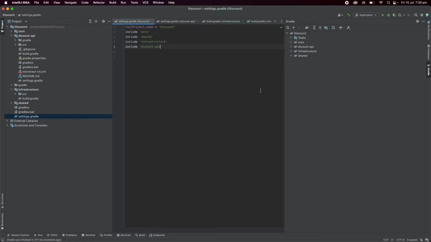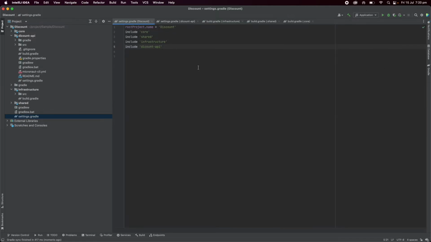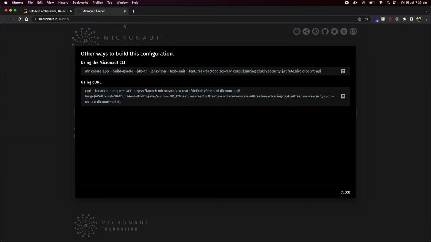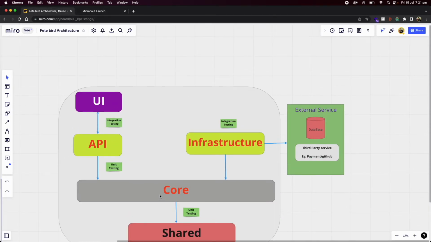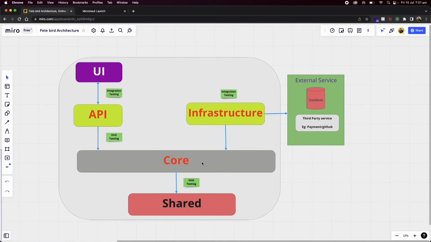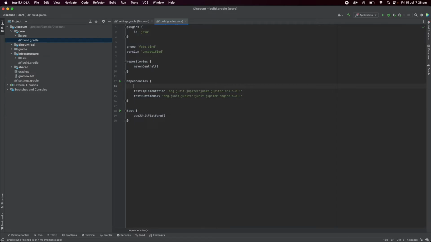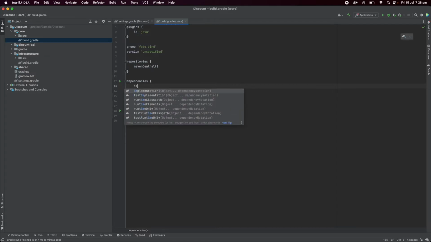So now let's see how we can add a dependency of each project to each application. So as we can see in clean architecture, if you go back here, API is dependent on core, infrastructure is also dependent on core, and core is dependent on share. Now let's add a shared to the core dependency. So in core, we will need to add a shared project over here.